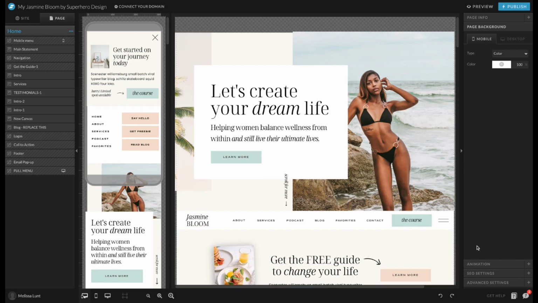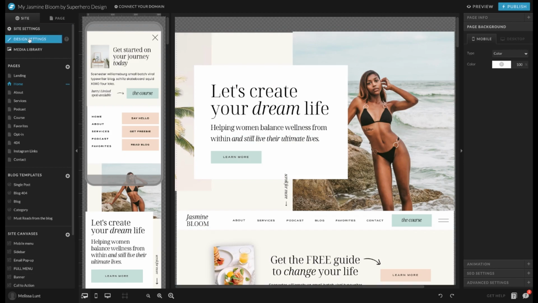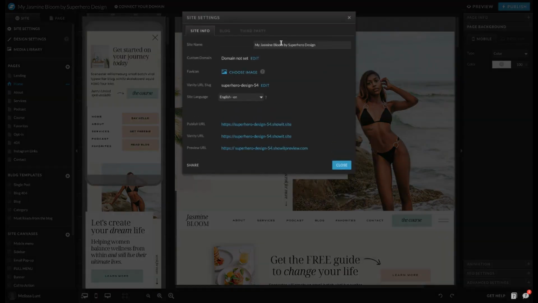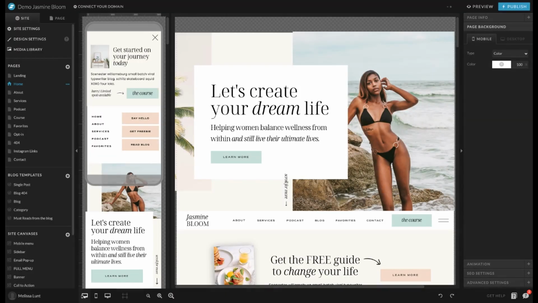Okay, so here's the new website. So under this tab here called Site, I can go under Site Settings, and then I'm going to rename this just so I know what it is. So I'm just going to call it Demo Jasmine Bloom so that I know, but obviously you'd want to name it your own site design, and then I'm going to hit Save.